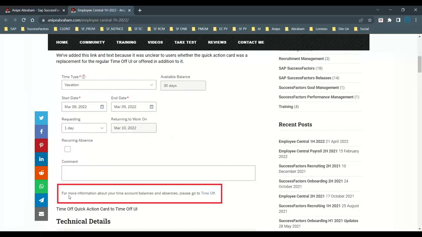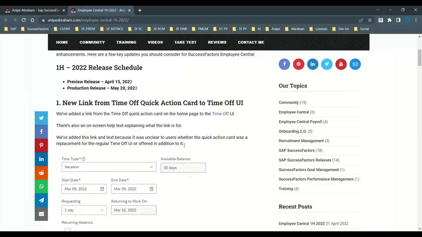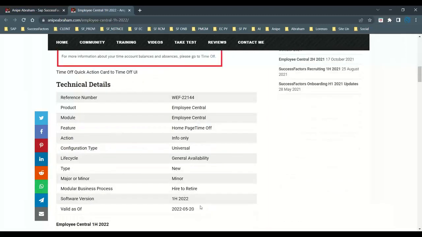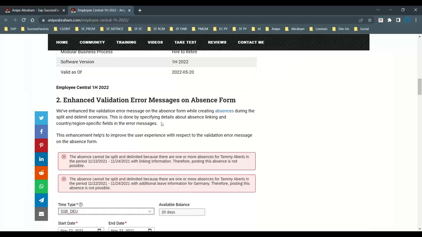You can see in this screenshot, when you go to the time off UI, you will see: for more information about your time account balances and absences, please go to time off. There is a link here. Before this release, you had no such link, and it was very unclear for users whether to click or not. Now, from the production release on 20th May 2022, you will see this enhancement on the quick action card to time off UI.